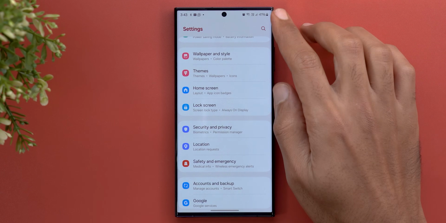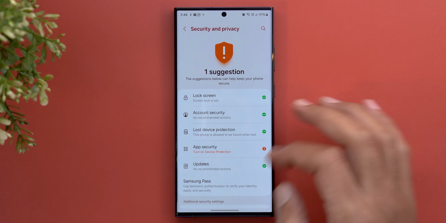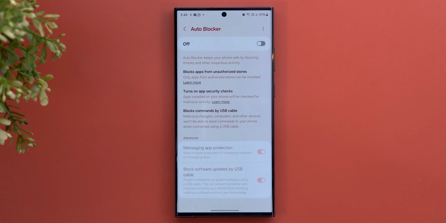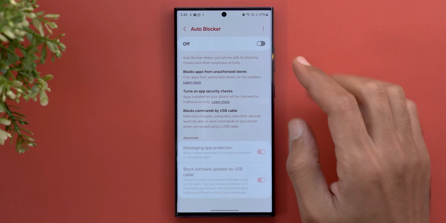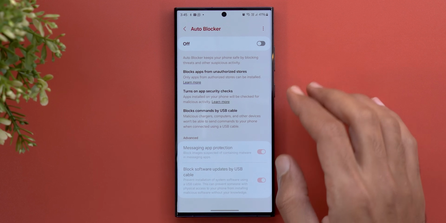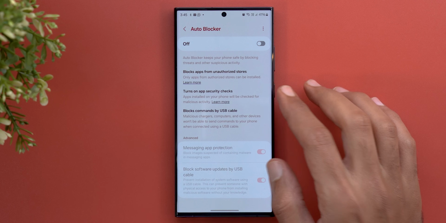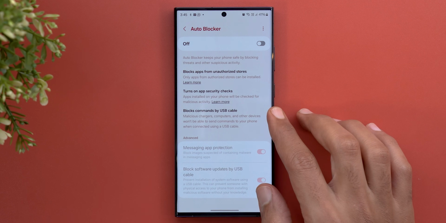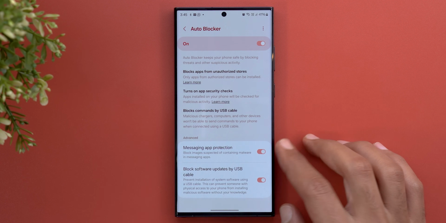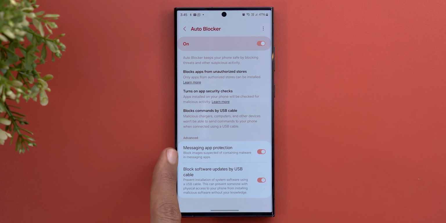Change number 3 is under settings and then security and privacy. When you scroll down a bit, you will see a new option here called Auto Blocker. And it shows here how it can protect your phone. First, it will block apps from unauthorized stores. It will turn on app security checks, block commands by USB cable, and when you turn on the switch, it will give you 2 extra toggles at the bottom, one for messaging app protection, and the last one to block software updates by USB cable.